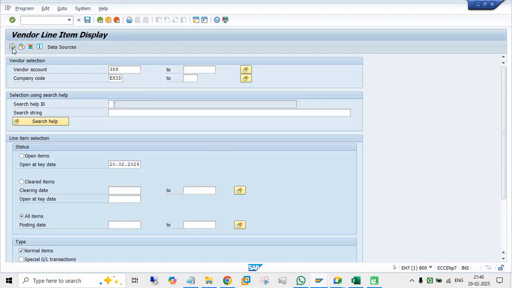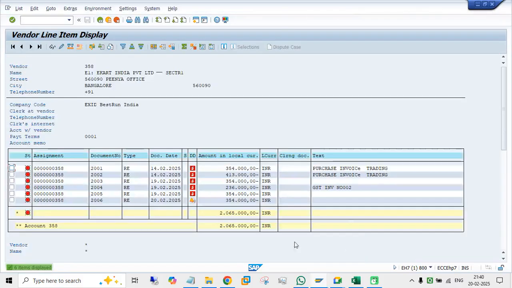Okay, then execute. See, these are the invoices I have posted. For my vendor, total 20 lakhs is outstanding. Nothing is paid. Total 20 lakhs is payable. Normally, how do you check? The invoices which are in red color mean they are not paid.